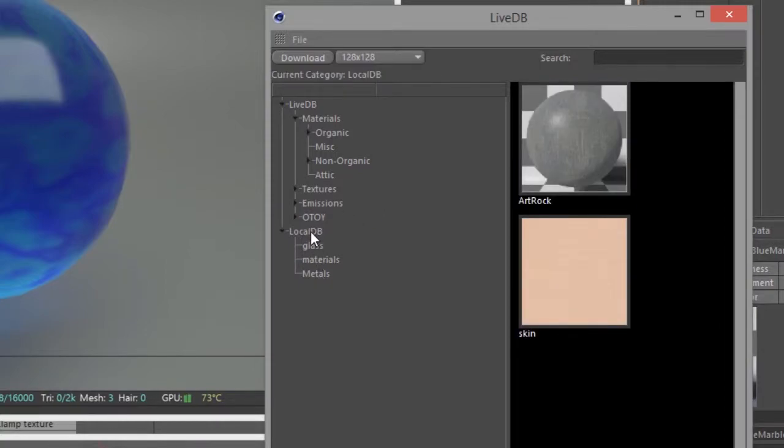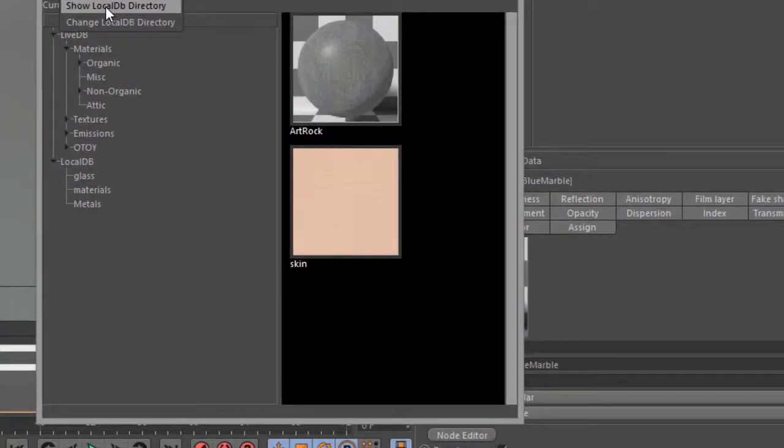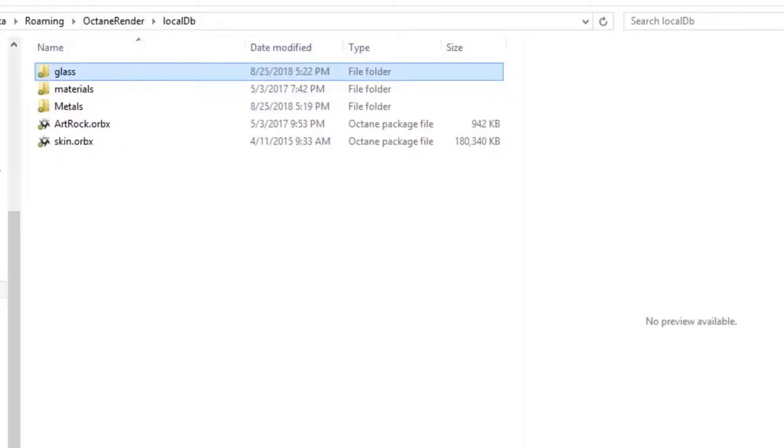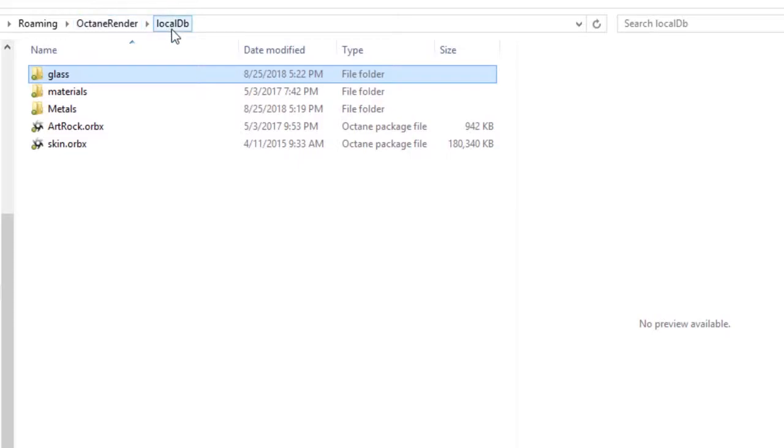So the local database is stored locally. So it is materials that you can save and apply between different sessions of Octane in Cinema 4D. If you want to know where these files are actually located, you can go to the File menu and choose Show Local DB Directory, and it will open up a folder which shows you the location of your local database plus the materials that you currently have in there.